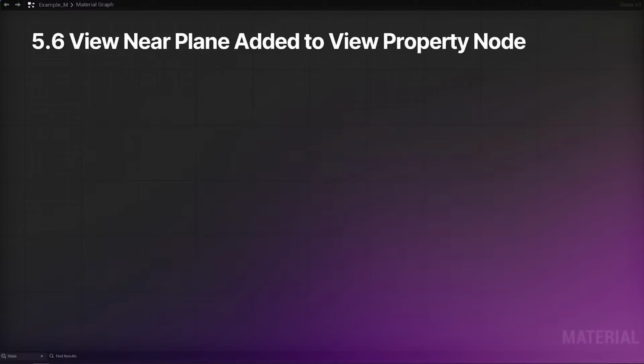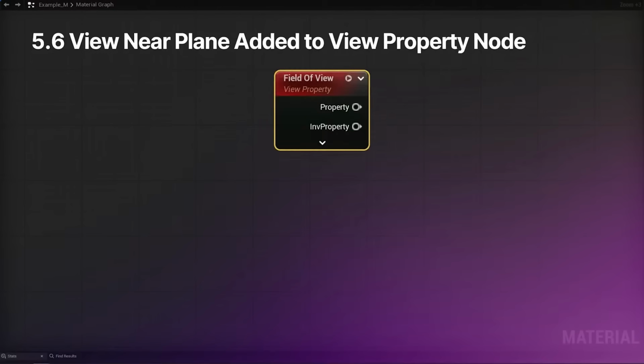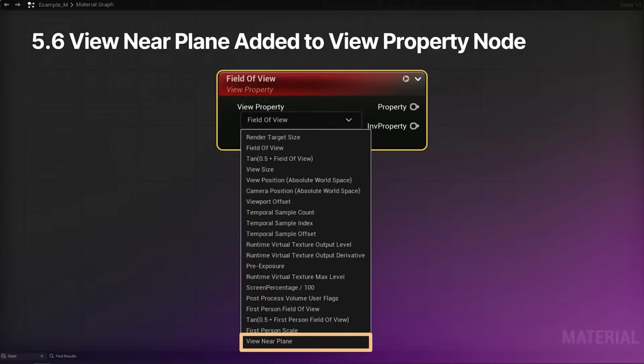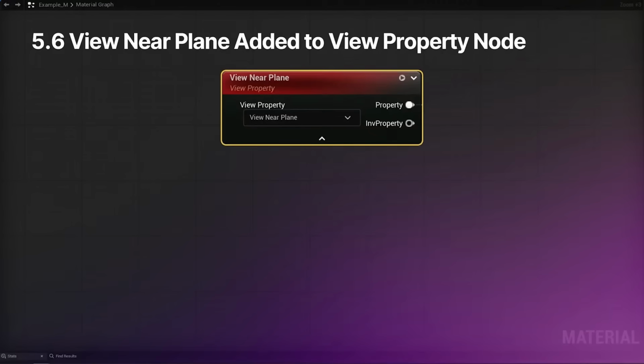The view near plane is now included as an option in the view property node. So you can get to this by adding a view property node into your graph, use the drop-down icon to expand the node, open that drop-down menu, and you can select view near plane right at the bottom of the list. And the node will change to reflect it.